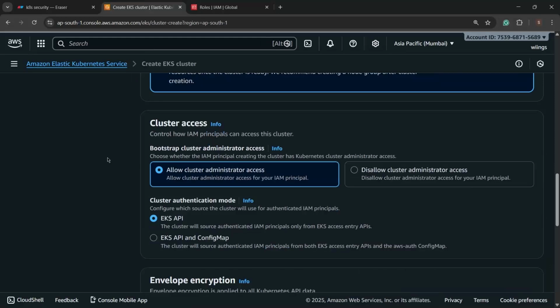So do you want to give administrative access to that user or not? If you want to give access, allow, or else you can disallow that. So I want to give administrative access for the one who is creating this cluster, because that is my only admin user. And next is cluster authentication mode.